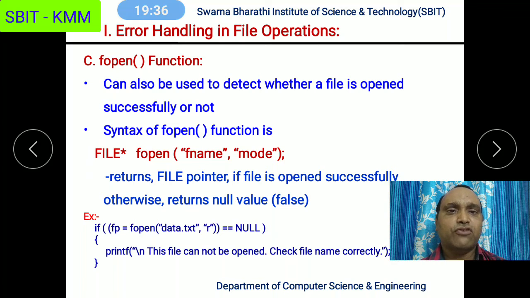Now, the fopen function will try to open the data.txt file in read mode. Suppose the fopen function is able to find this file in the current working directory and you have permission to open this file. Then it will open that file in read mode.